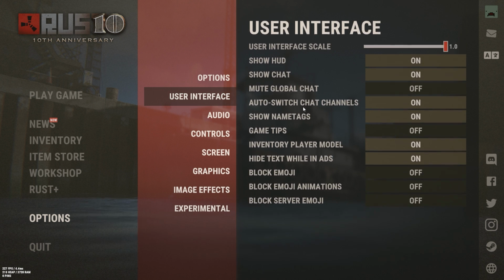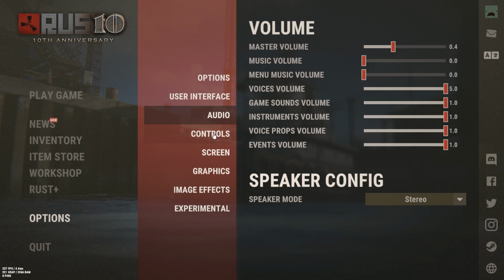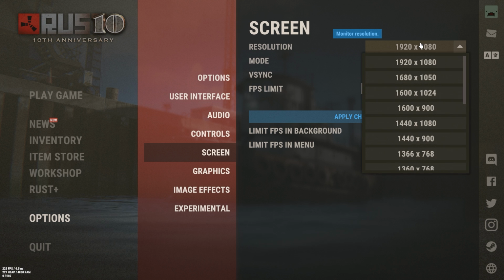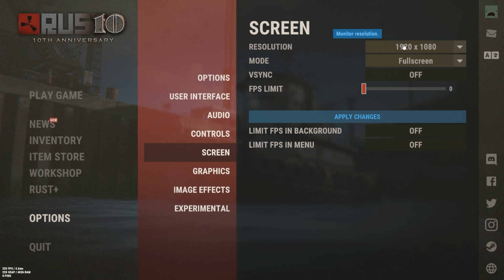User interface, I would just copy my settings here. Nothing here is really going to affect your FPS in game. Controls, I don't really need to go there. If your system is a little bit better than most, always try to use your native resolution, again minus 1920 times 1080. Always make sure your mode is in full screen. Full screen is going to guarantee you the best FPS. Turn off VSync, turn off FPS limit, and these 2 things, go ahead and turn those off as well.